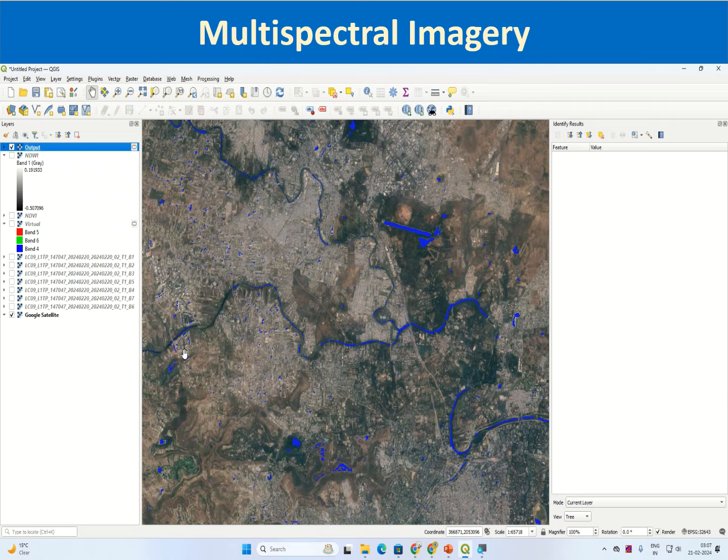In the next session, we will do some basic vector analysis and raster analysis. So thank you very much.